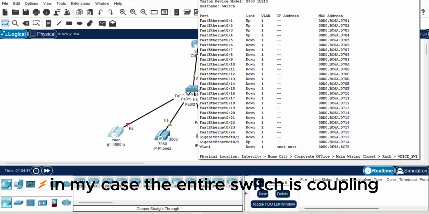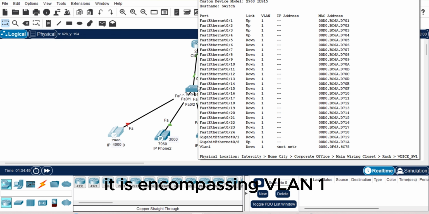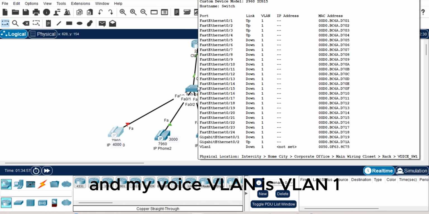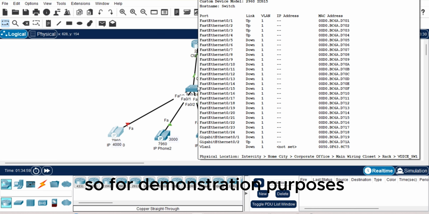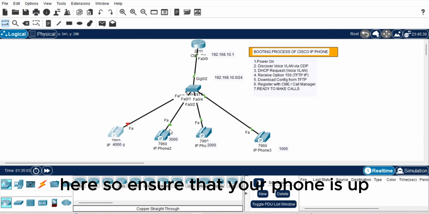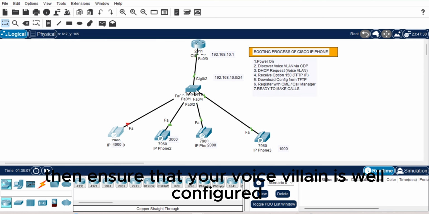In my case, the entire switch is encompassing VLAN 1. So all switch ports are under VLAN 1 and my voice VLAN is VLAN 1. For demonstration purposes, I have not bothered to configure any other VLAN here. So ensure that your phone is up. Then ensure that your voice VLAN is well configured.